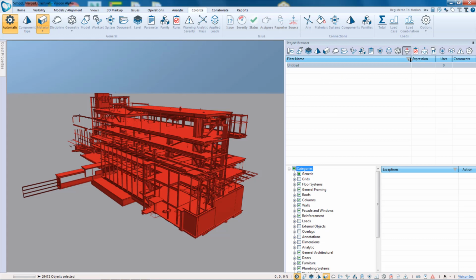So I have a filter name, and I give it an expression. Each filter can then be used in different parts of the program, and I can also add comments. Also, for every filter, I can add exceptions. If there are particular objects that qualify for the expression, I can still manually exclude those by selecting objects that are falsely being pulled into a filter and excluding them.